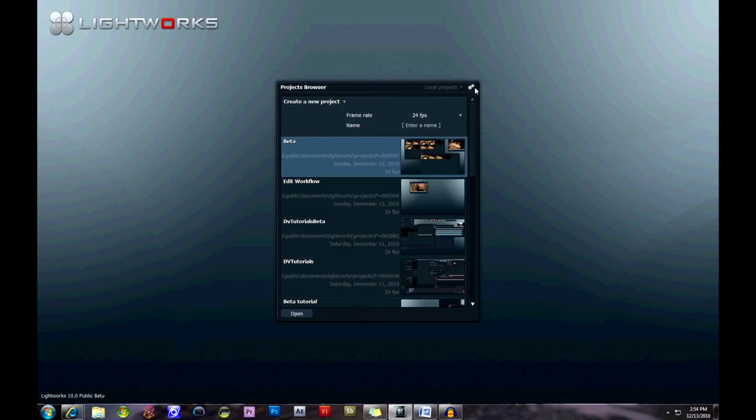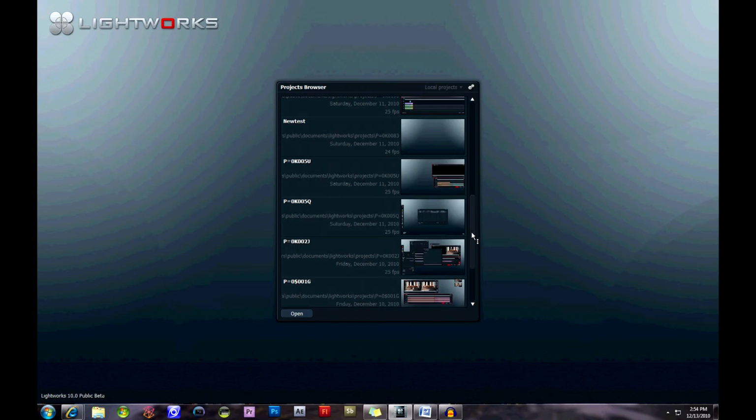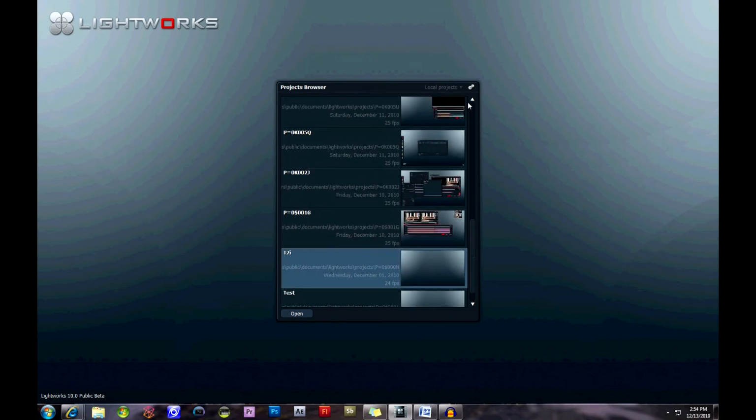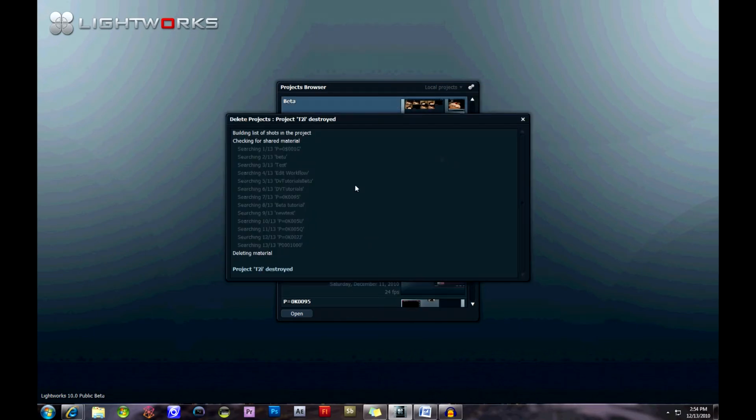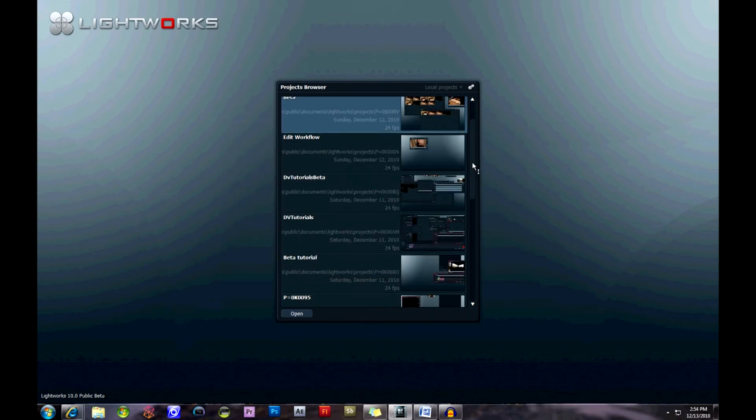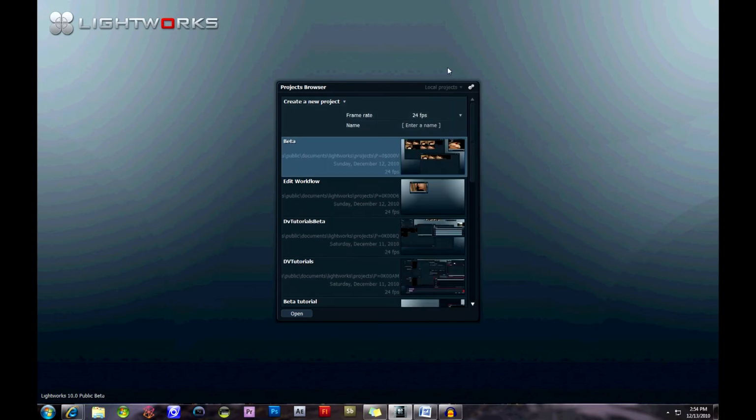So also we could go down here and say we wanted to delete a project. So we could go over here, say we want to get rid of this one. We could go up to the options, select delete selected project, and yes, destroy project. And it is destroyed. It's gone. See there? Okay. So now let's go ahead and create that new project.